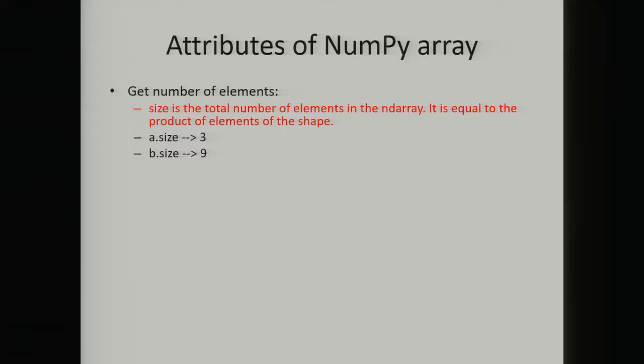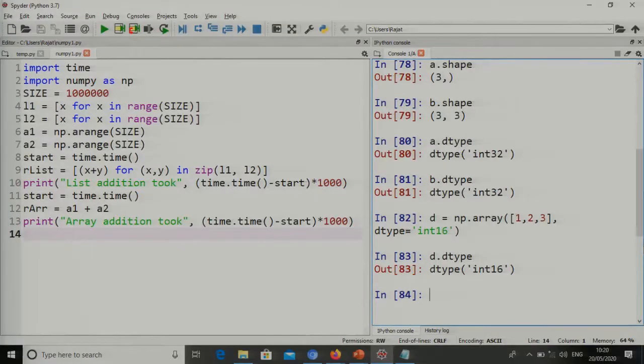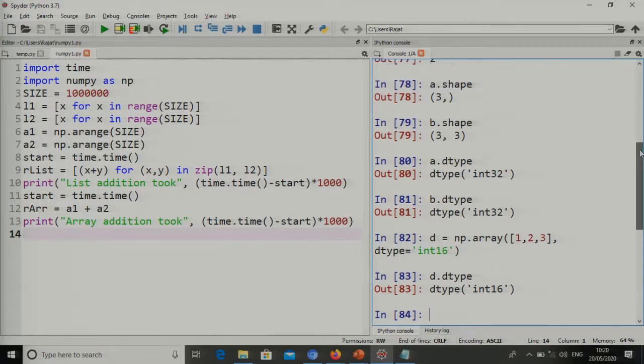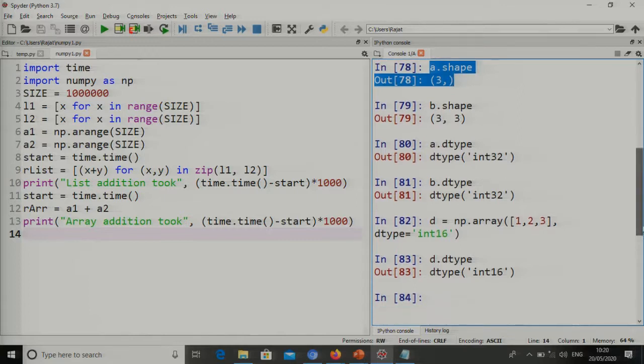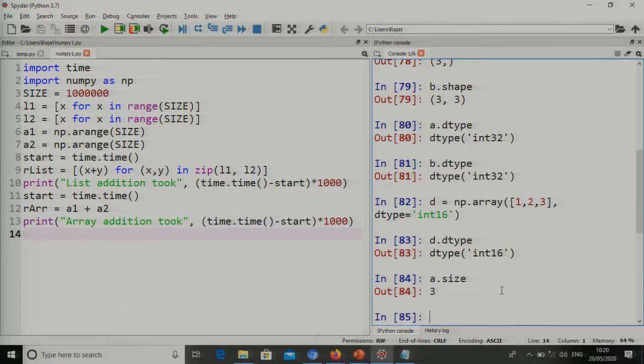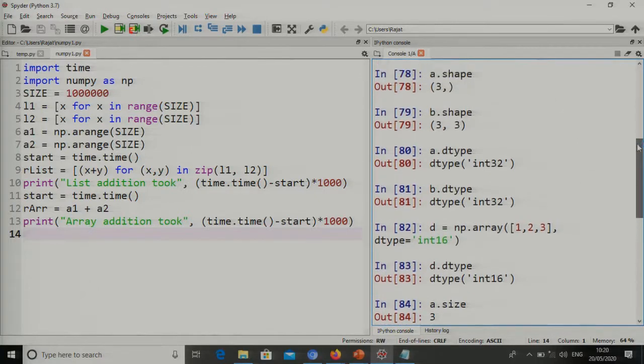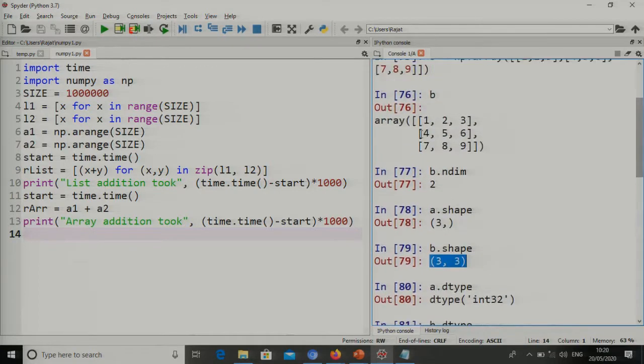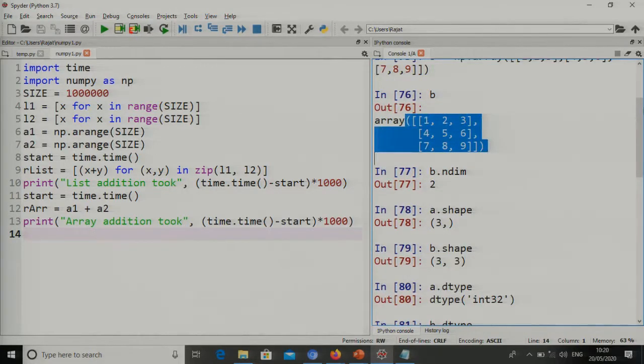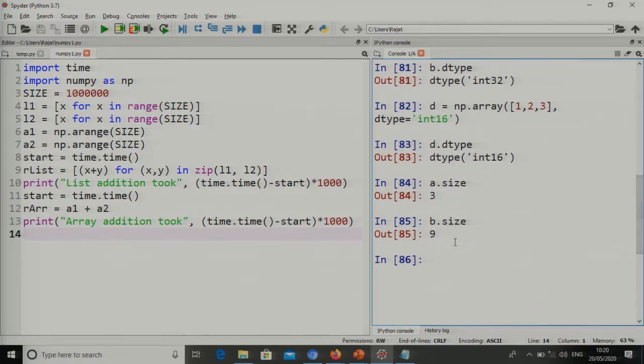Okay, the shape of A is 3, and 3 into 1 will be size. That is, A dot size will be 3, whereas B dot size will be 9, because shape of B is 3 by 3, and obviously it contains 9 elements. So size of B is 9, whereas size of A is 3.